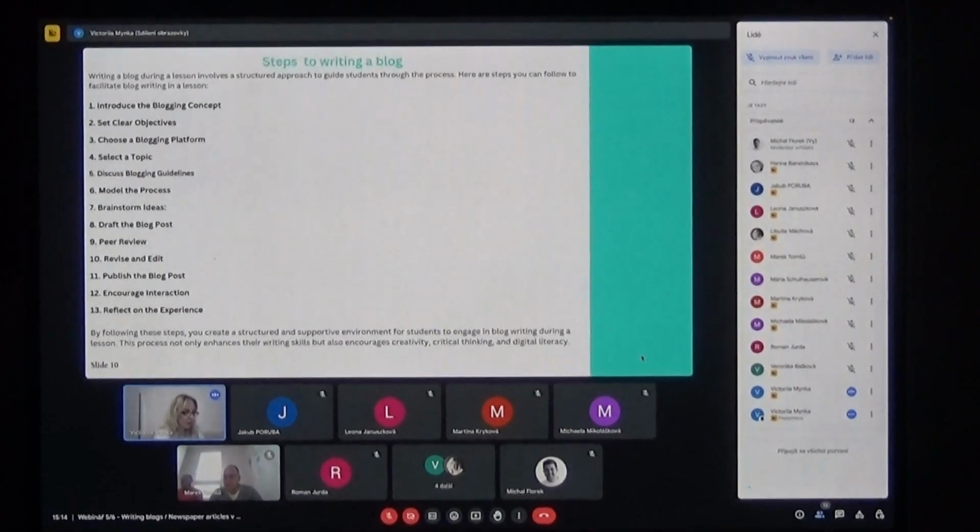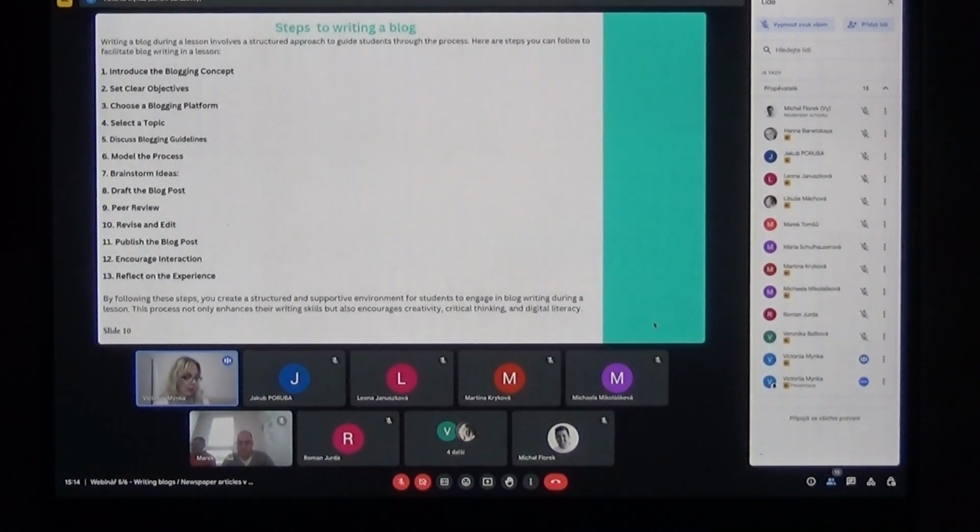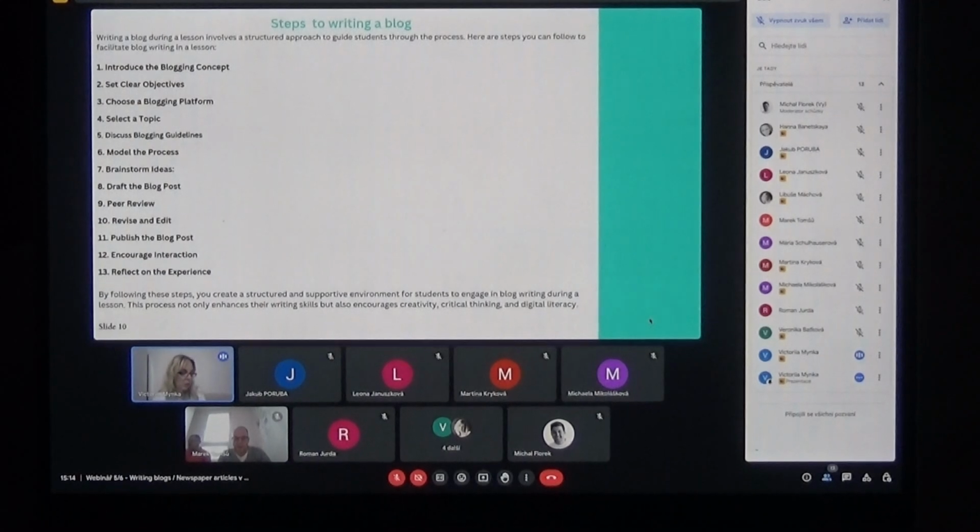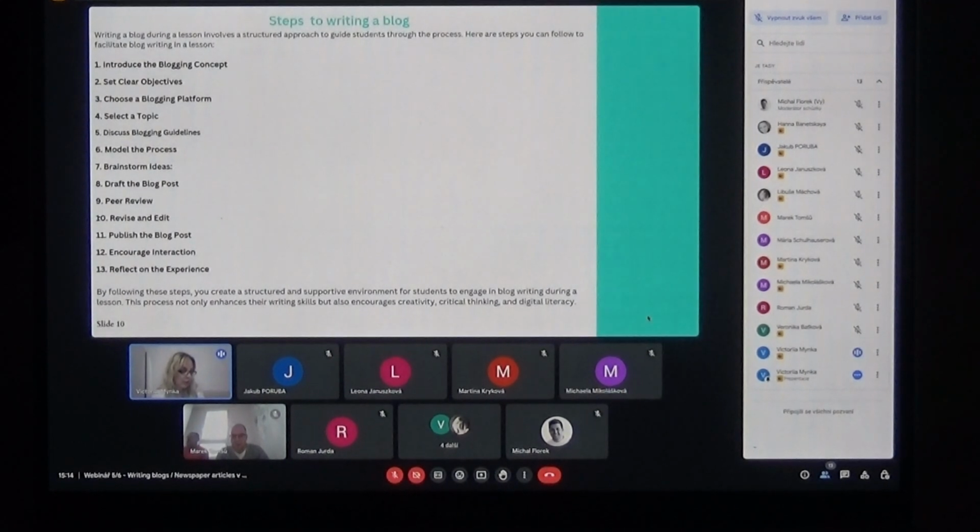Revise and edit. Students should review their posts for clarity, coherence, grammar, and spelling errors. Encourage them to refine their writing based on feedback received. Publish the blog post. Share examples of successful blogs or blog posts, especially those created by students in the past. Seeing real-life examples can inspire application of blog writing.